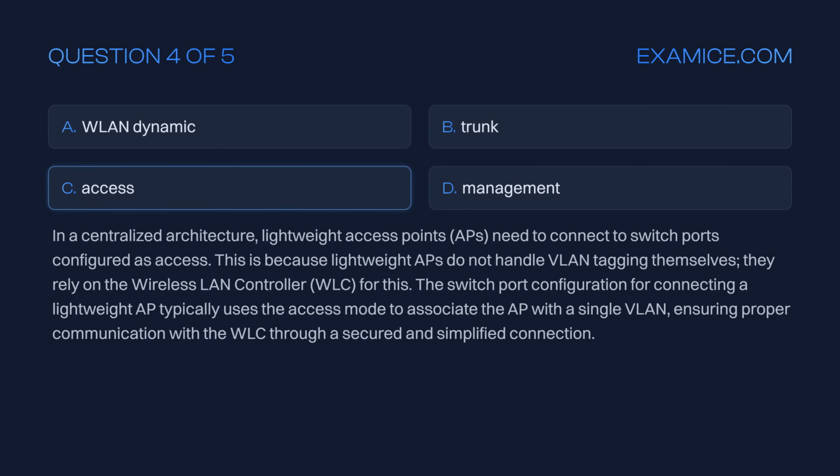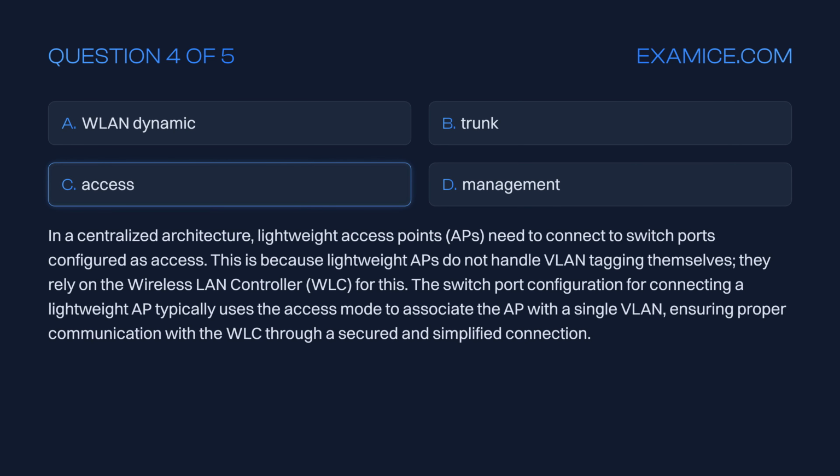The answer is option C. In a centralized architecture, lightweight access points need to connect to switch ports configured as access. This is because lightweight APs do not handle VLAN tagging themselves. They rely on the wireless LAN controller for this. The switch port configuration for connecting a lightweight AP typically uses the access mode to associate the AP with a single VLAN, ensuring proper communication with the WLC through a secured and simplified connection.